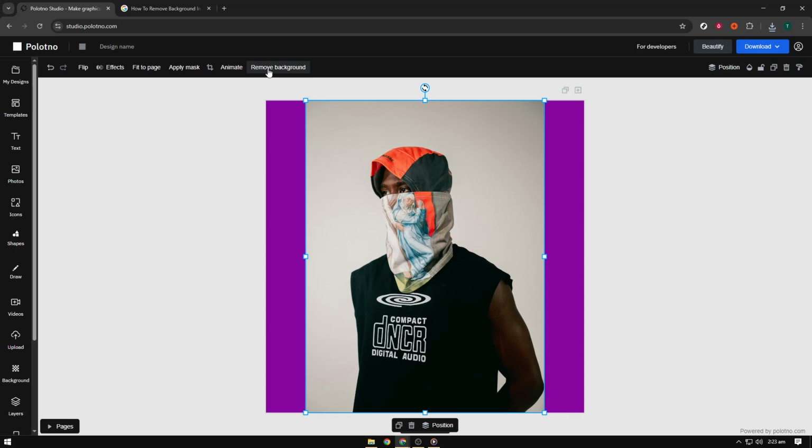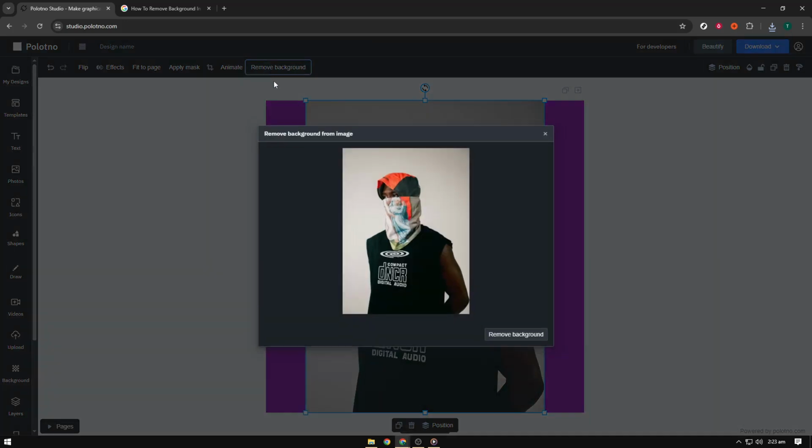With the image selected, look for the Image Elements toolbar. This toolbar appears close to your selected image or in the interface controls and gives you options specific to that image. You're looking for the button labeled Remove Background. If you don't see it right away, make sure the image is still selected and give the editor a second to load the toolbar options. The Remove Background button only appears for image elements, not shapes or text.